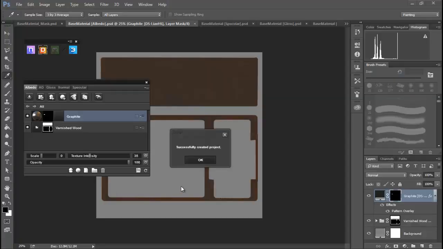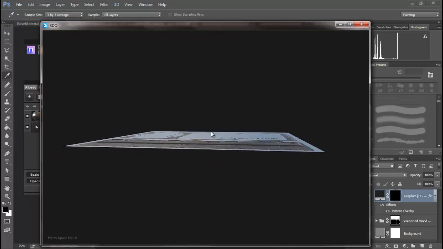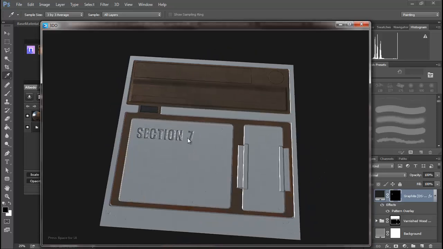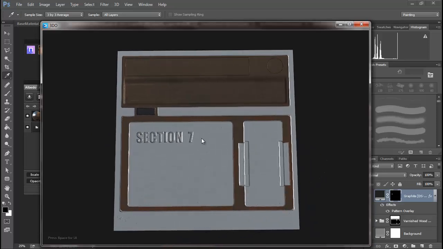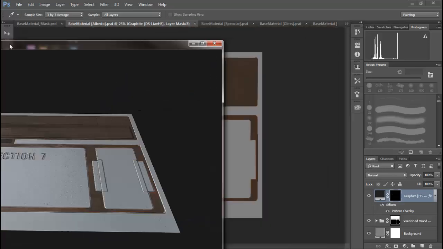Alright, we get this little box that says that our project was created successfully, and you can see the two that we set up we have in our new setup here. Now we can also hit 3D, which is our previewer. Bring this in, and you can see we've got a start to texturing our map. We've already got some carbon fiber, we've already got some wood in here, but we're going to play around with that quite a bit.